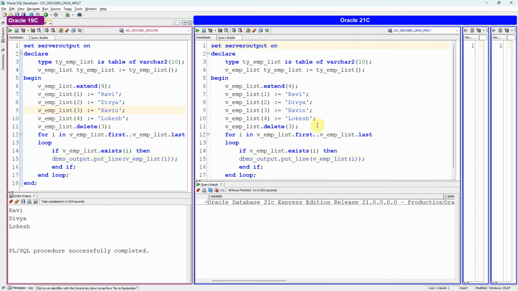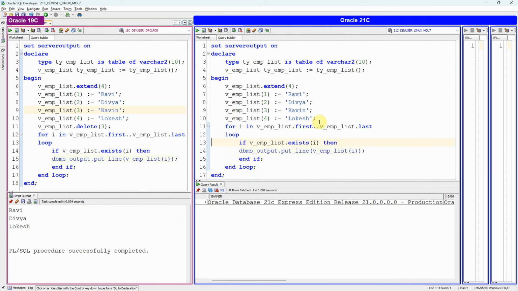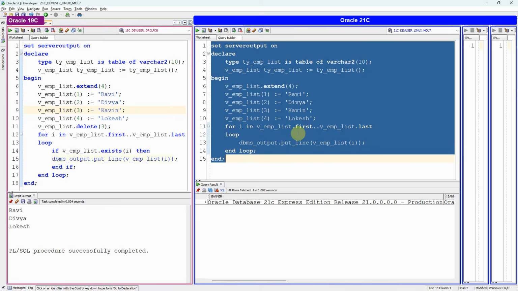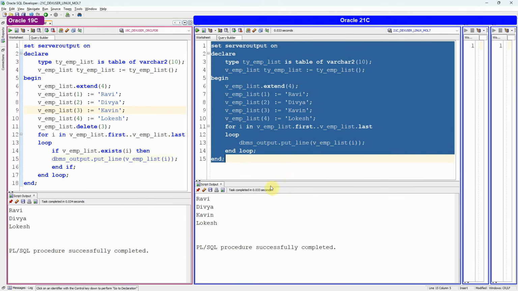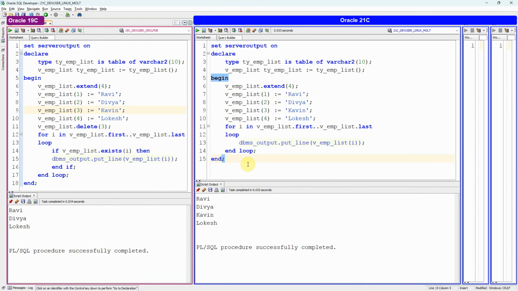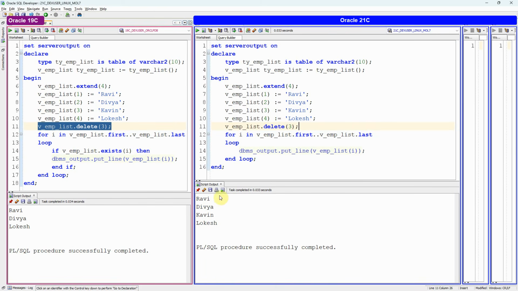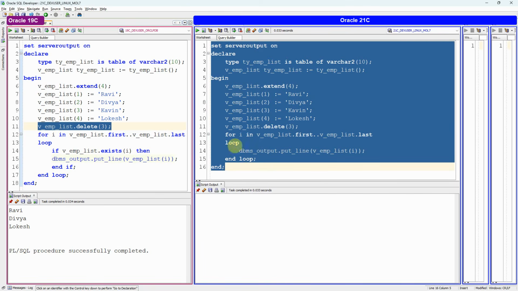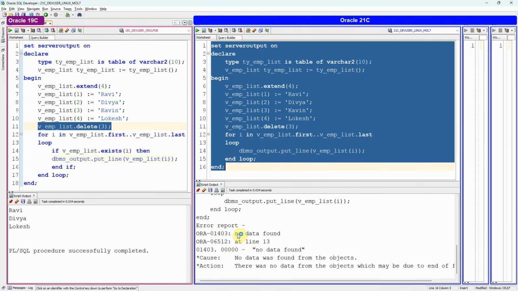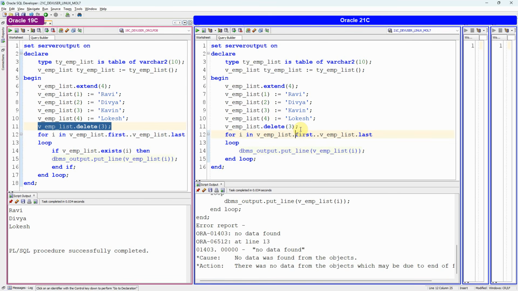Now let me remove this and go back to our initial program. First, let me execute the program as it is. As expected, it is printing all the 4 names from the collection. Now I'm just going to delete the third element, right? Let me re-execute this program. As expected, this will give us the error saying no data found because the third element is deleted.